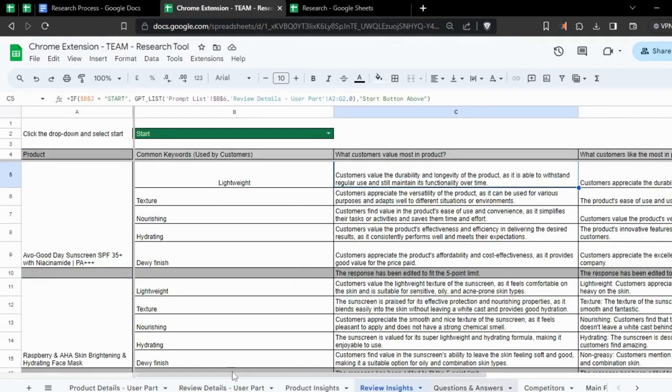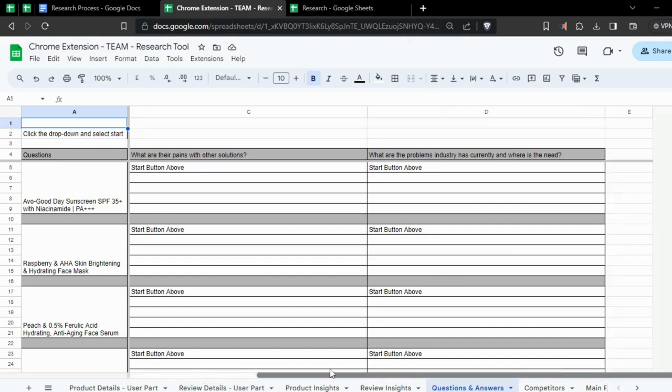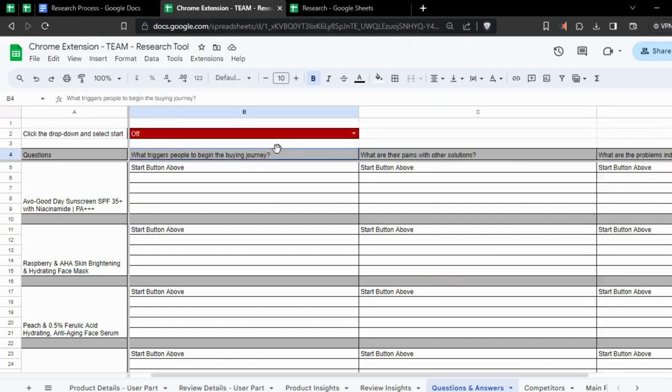Similarly, for questions and answers, what triggers the customer? These are all the questions we should be asking during your research. What triggers the customer to buy?